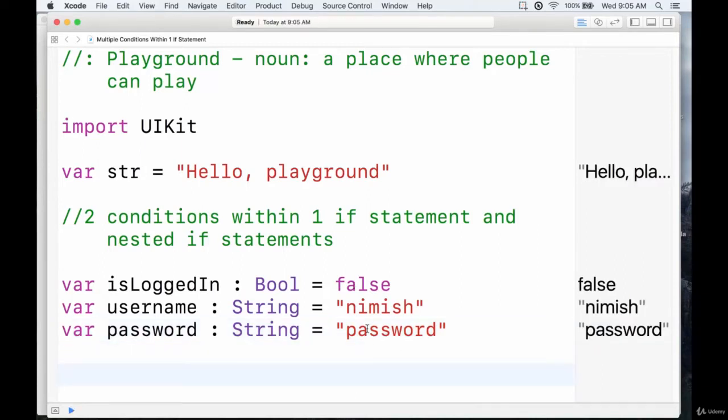We're basically going to run this test to see if our username and password match, and if they do, then we'll change isLoggedIn to true. This is a pretty common test that you'd see with any account that requires a username and password. You obviously need both of them to match to be able to log in, and if they do match, then you can log in and access the account.